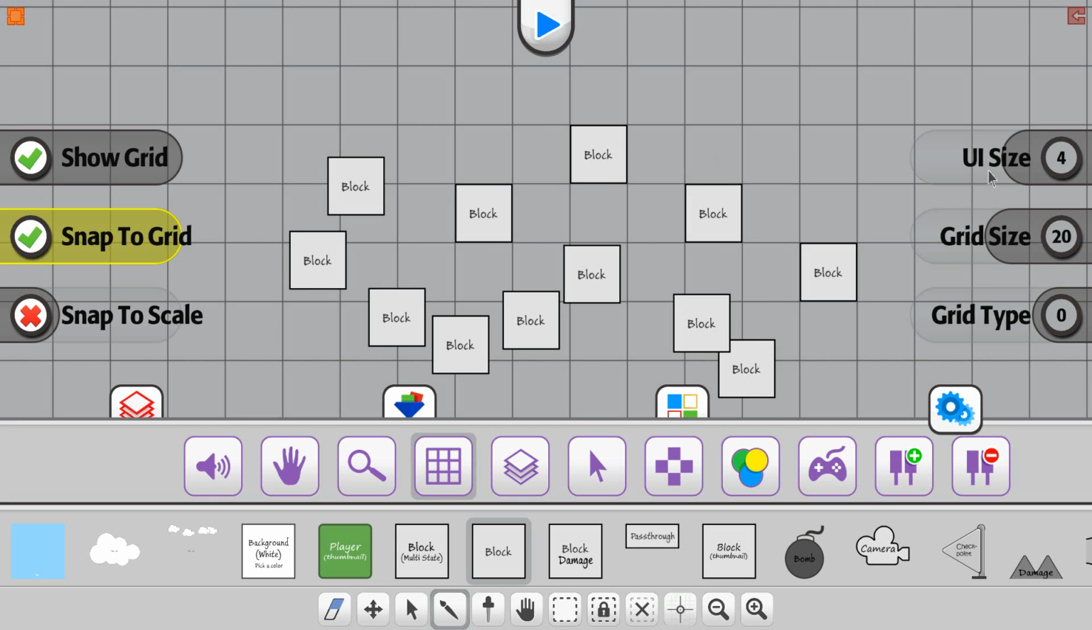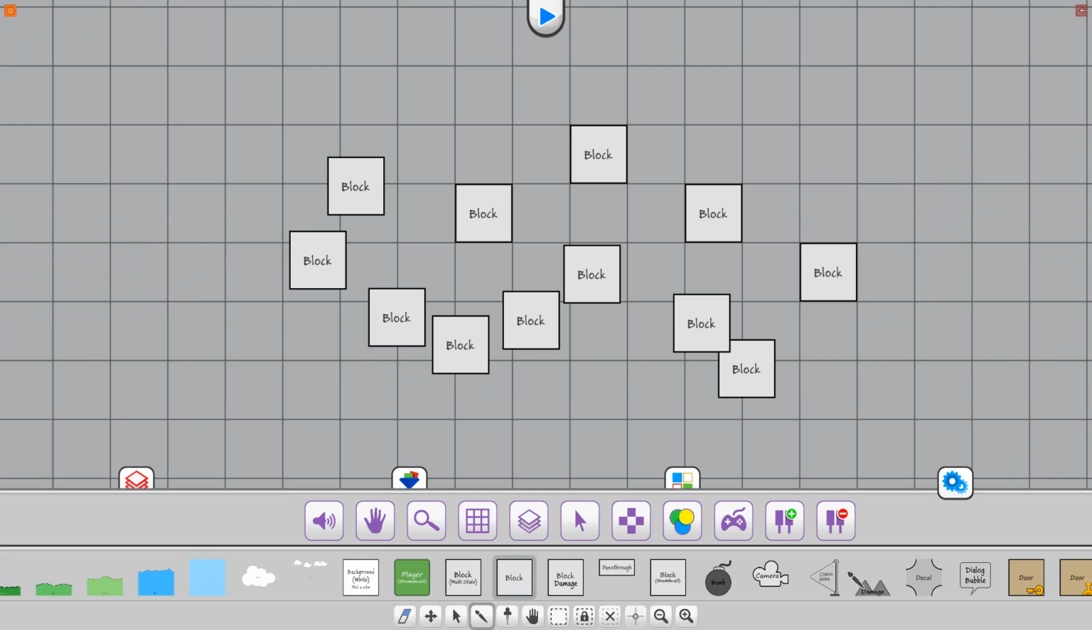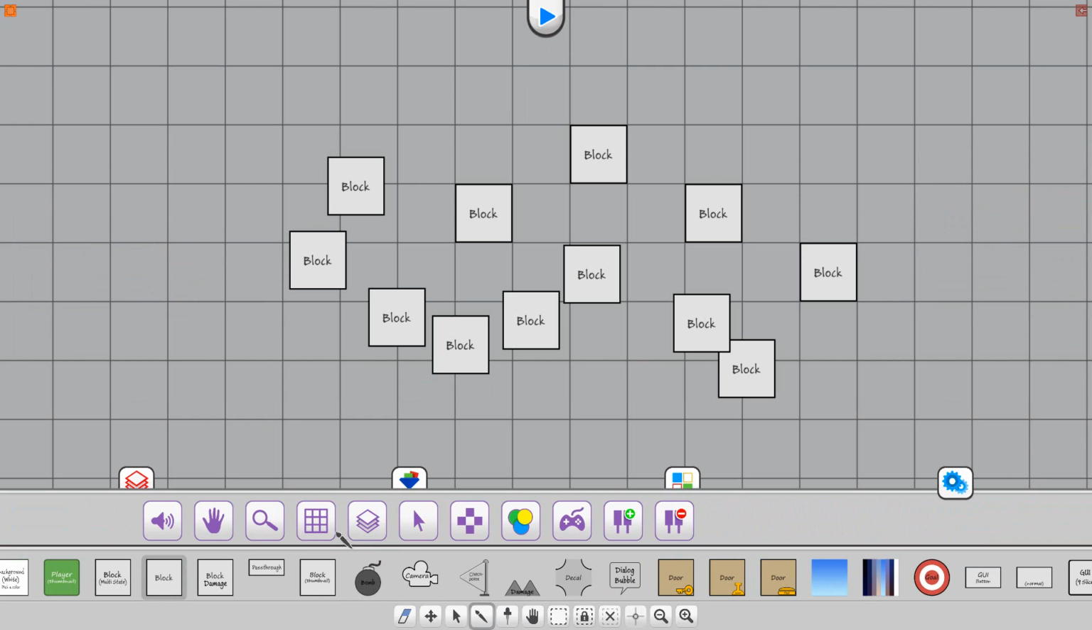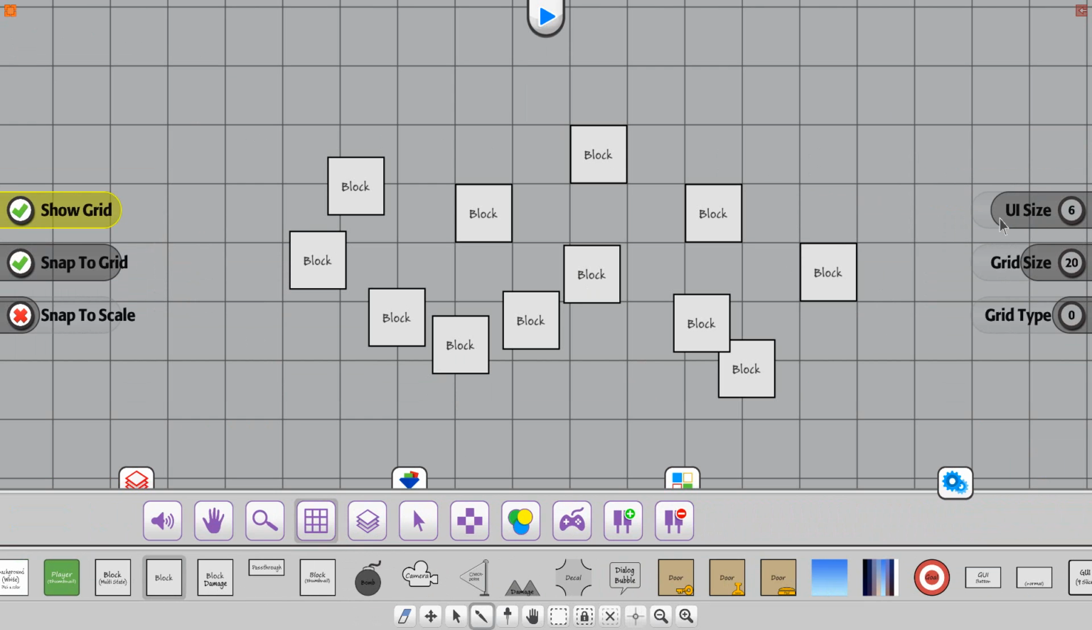To the right hand side we have our UI size, so we can adjust the size of the UI. So for instance, it was at 4, let's take it to 6, and you can see that everything shrank down smaller. So if you want to have more real estate or you want to be able to see more things, you can definitely just change up your UI just like that.